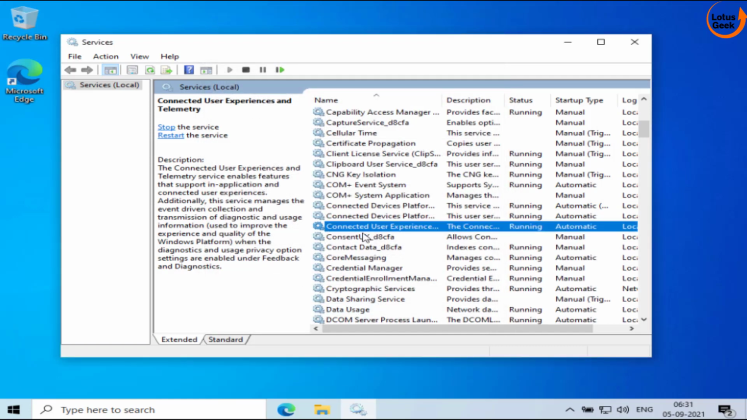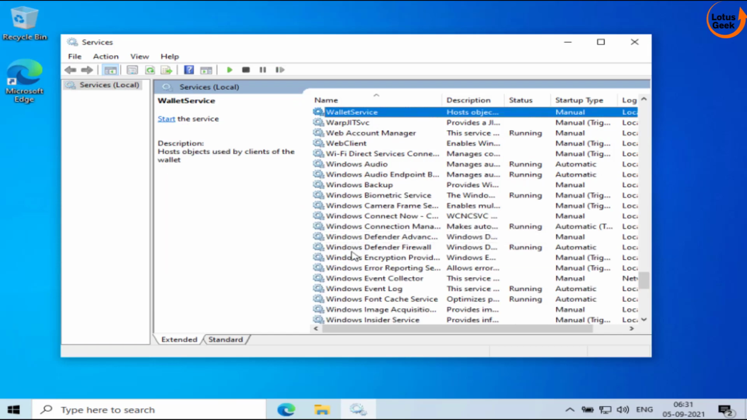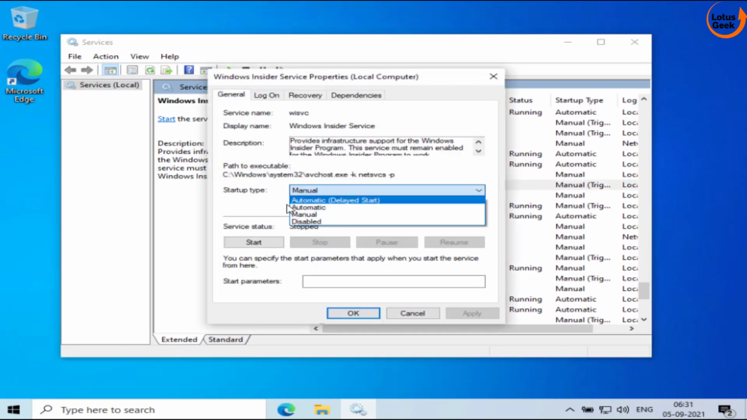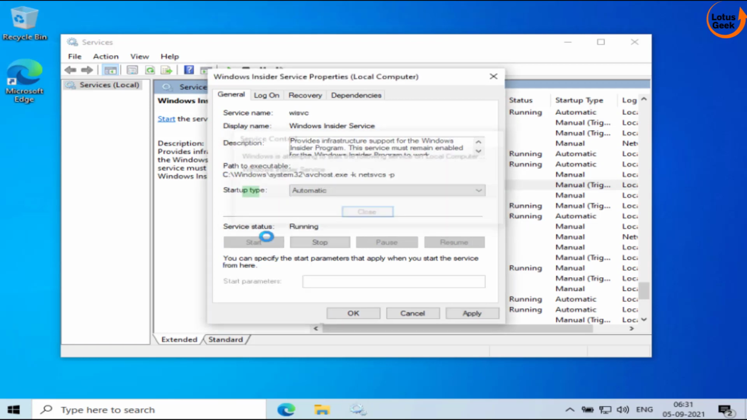Now the second service is Windows Insider. Here is the Windows Insider service. Double click to open it, and here it must be automatic, and if it is stopped, click on the start button to start the service at once.